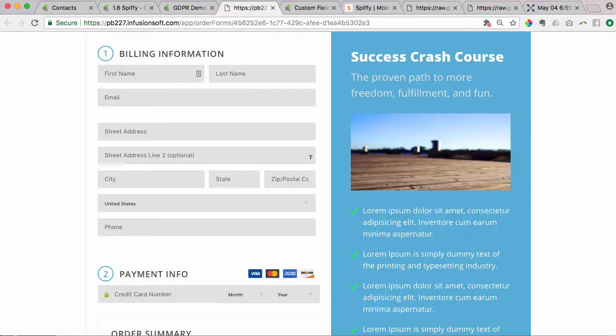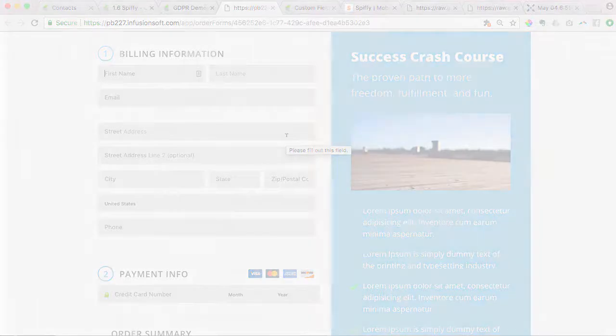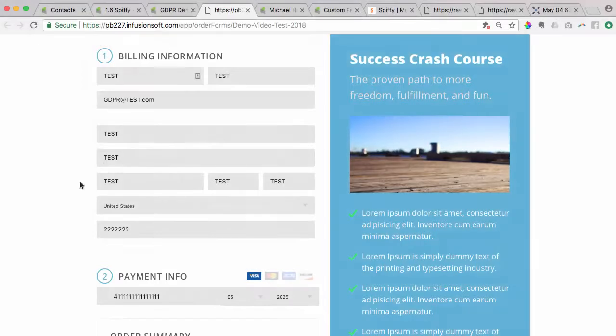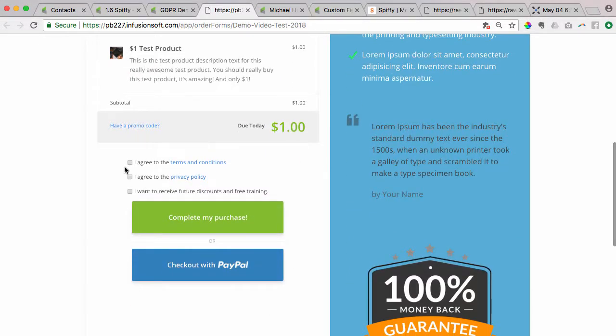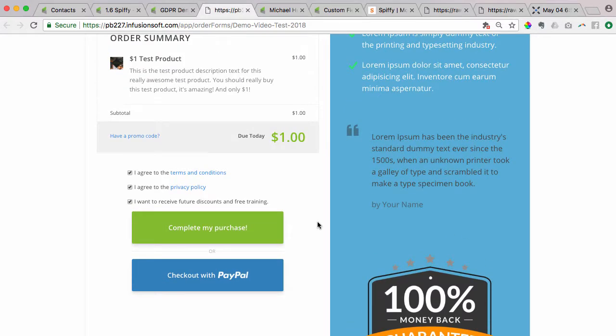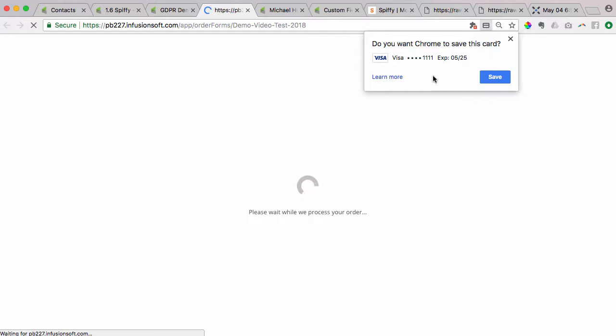Once you've done that, I'm going to fill out this order form really quick. I'll be right back once it's all filled out. Okay, so I've got this test form filled out, and we're going to scroll down here and we're going to check each of these checkboxes, and we are going to complete the purchase.